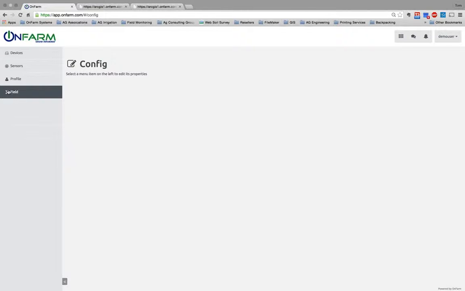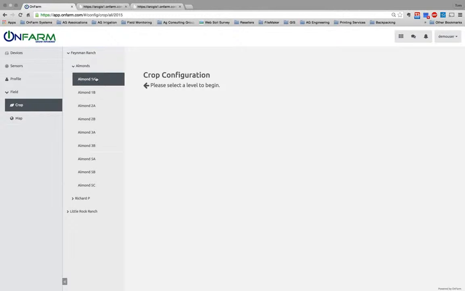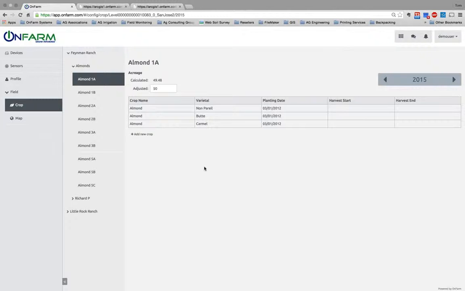And then one new tool we just added in is a crop configuration tool. We'll drill down to where I've got some data in here. This lets you set up how those blocks are set up. So you can track the planting dates, harvest dates on field crops, do inventories on what you have. So in this case, this is an almond block. There are three varieties planted in the block.